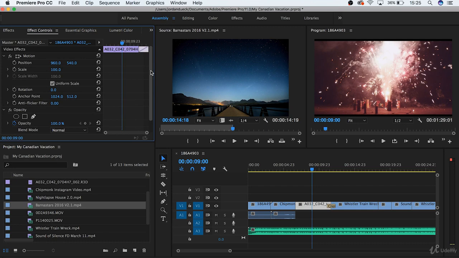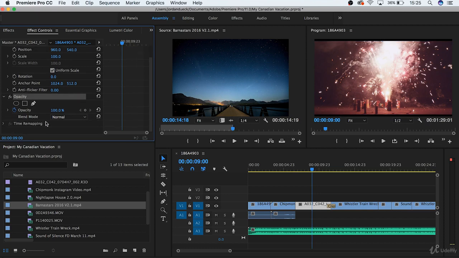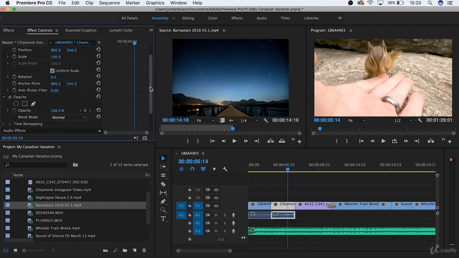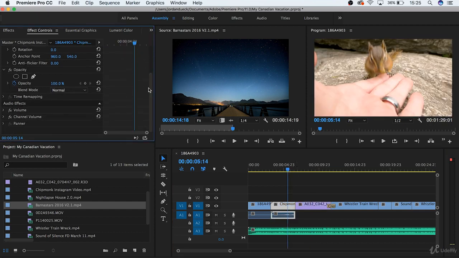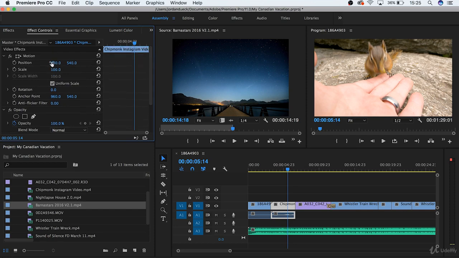By default, there should be 3 different sections to any video clip in your Effect Controls panel: Motion, Opacity, and Time Remapping. And then there should be a corresponding audio section as long as the clip that you have highlighted contains an audio track. The Motion section controls a variety of basic parameters to your clip.